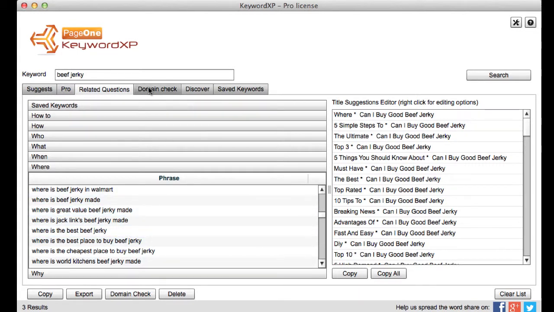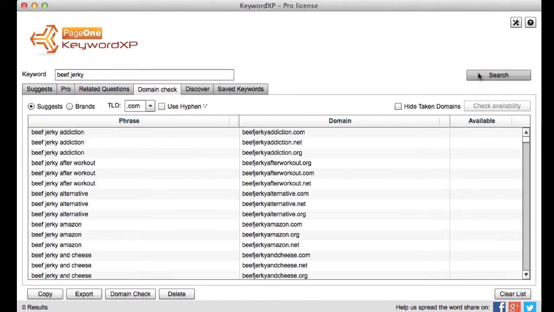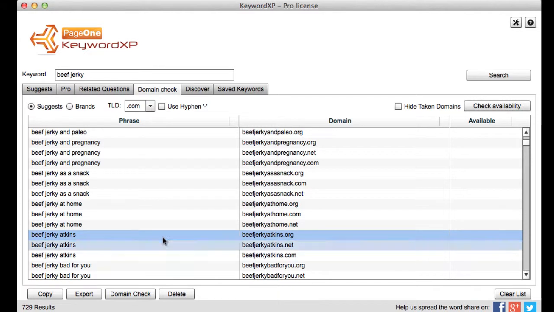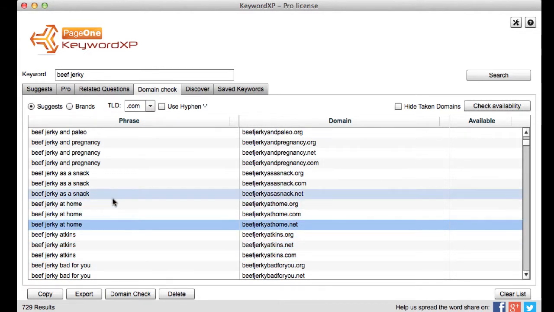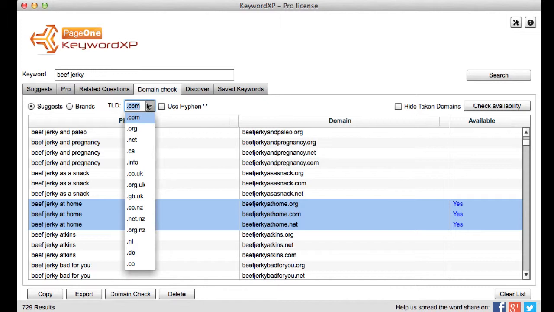Perhaps you want to look at whether any domains are available, and again you can either use the suggests tool and get it to go and look and expand beef jerky and pull back all the different types of domain options for you, and you can just highlight, let's do beef jerky at home, actually something like that, beef jerky at home, and I can check the availability of the .com or .net domain, and I can see they're available. That's really cool. I can search other top level domains as well if I'm in other countries around the world.